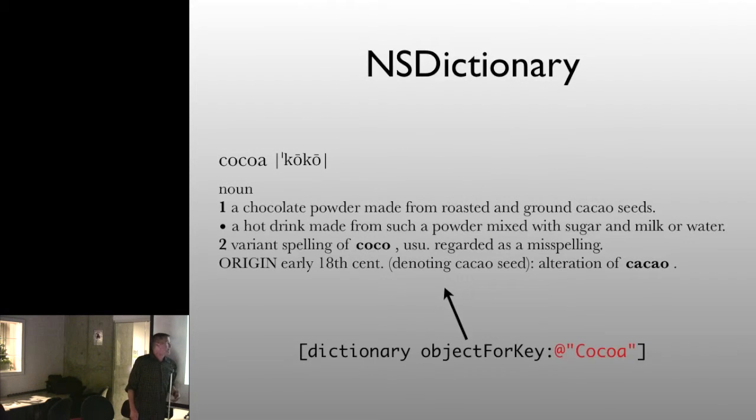So here's an example. Let's say the value in our dictionary is the actual text for the definition of Cocoa. That's our value. Our key is an NS string. The NS string is Cocoa. So to look up this value in the dictionary, it's collection name, dictionary, object for key, and then our key is an NS string constant at Cocoa. Does that make sense? Questions?